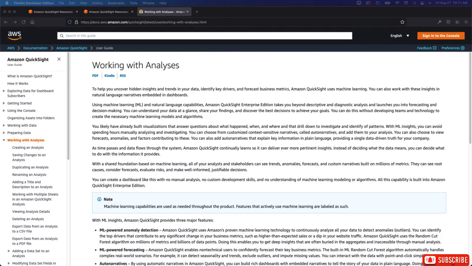Working with analysis. To help you uncover hidden insights and trends in your data, identify key drivers, and forecast business metrics, Amazon QuickSight uses machine learning. You can also work with these insights in natural language narratives embedded in dashboards. Using machine learning, ML, and natural language capabilities, Amazon QuickSight Enterprise Edition takes you beyond descriptive and diagnostic analysis and launches you into forecasting and decision making.